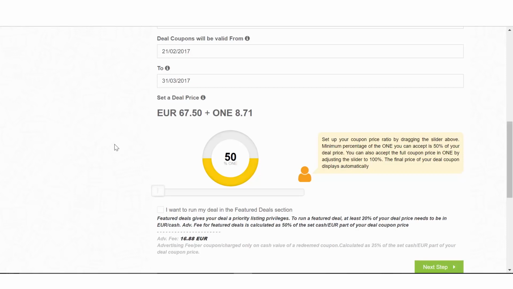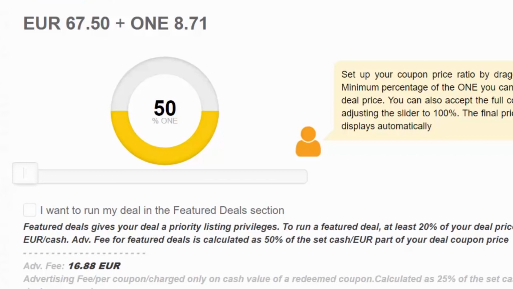DealShaker will not charge any advertising fee on the number of promotions published and administered through the platform. However, DealShaker will charge a fee based on a real, satisfied customer. Fees apply only on used or redeemed coupons. The regular advertising fee is 25% of the cash value of the coupon price. However, if you publish a deal in 100% OneCoin coupon price, no fee will be charged.